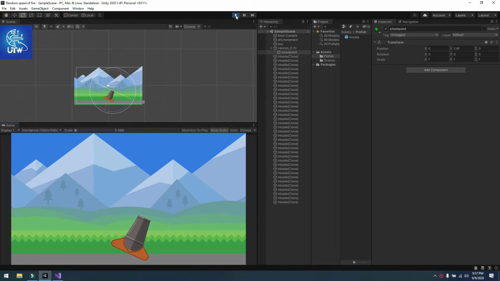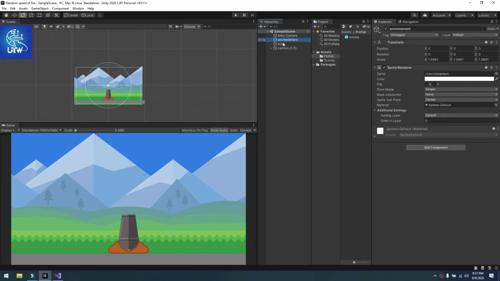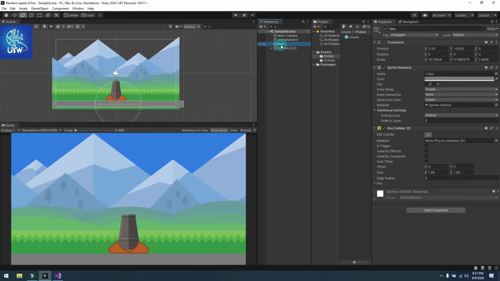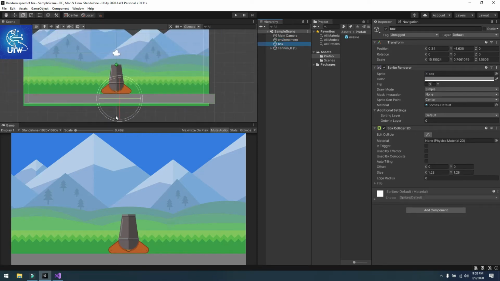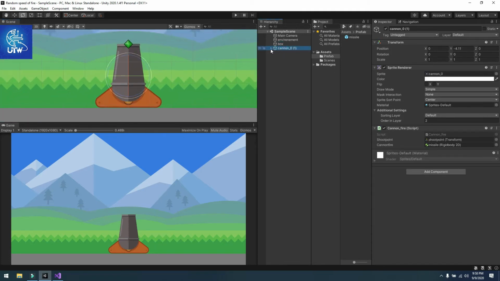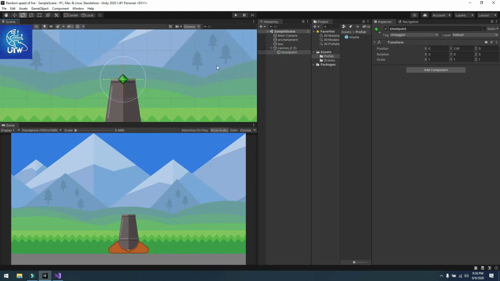So let's get started. First I will use a simple background environment and a bottom, a simple box sprite, and attach a Box Collider 2D to it. The other is a cannonball shooter simple sprite, and I have created a simple empty object and moved it to the front of the cannon and named it shoot point.